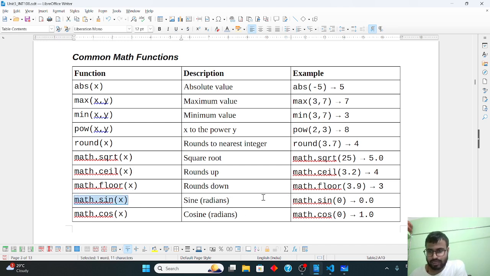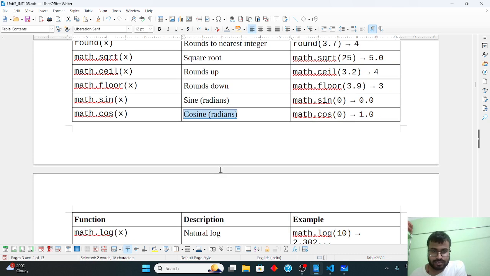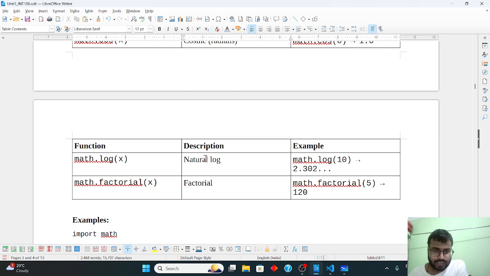math.sin(x) will give you the value of sine, with x in radians, and the same for cos, where you will be writing radians. There are two methods of measuring angle, either in degrees or in radians. 180 degrees equals pi radians. This is for natural log, and that is log with base e or 10. It depends what you are using.